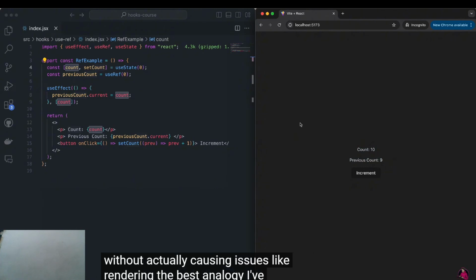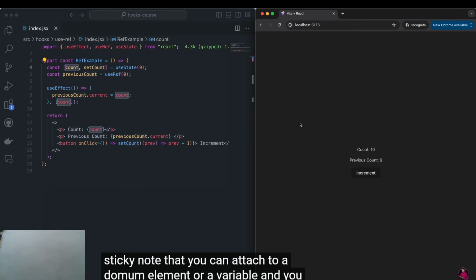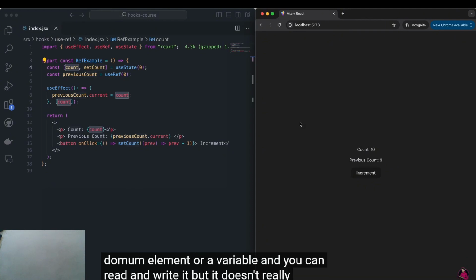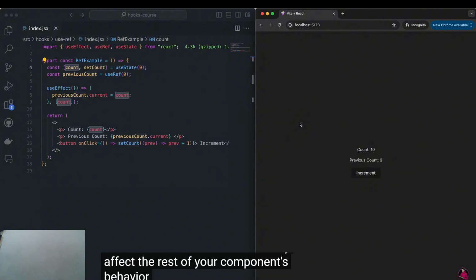The best analogy I've heard for the useRef hook is that it's like a sticky note that you can attach to a DOM element or a variable, and you can read and write it, but it doesn't really affect the rest of your component's behavior unless you explicitly use it.